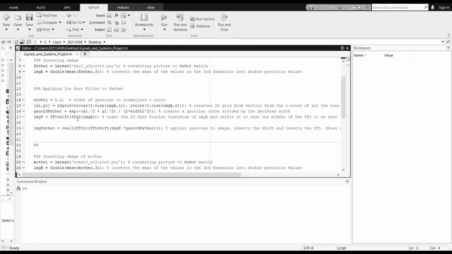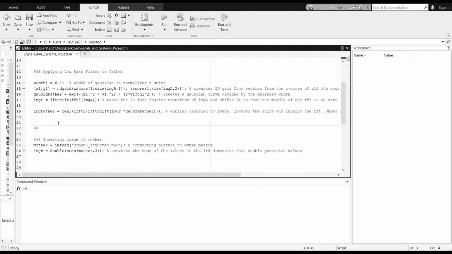Since the fast Fourier transform goes from 0 to fs, the FFT shift function makes it go from negative fs over 2 to fs over 2. Now we turn it all back to time domain, but before we can do that, we first have to apply the low-pass filter. This means that we multiply by the Gaussian to ensure that all the high frequencies are essentially gone, and then we shift back to an FFT style, meaning that we go now from 0 to fs by using the IFFT shift function. Then the IFFT function inverses the fast Fourier transform that we did before. We take the real numbers of this and we store it under a variable called imgfather.